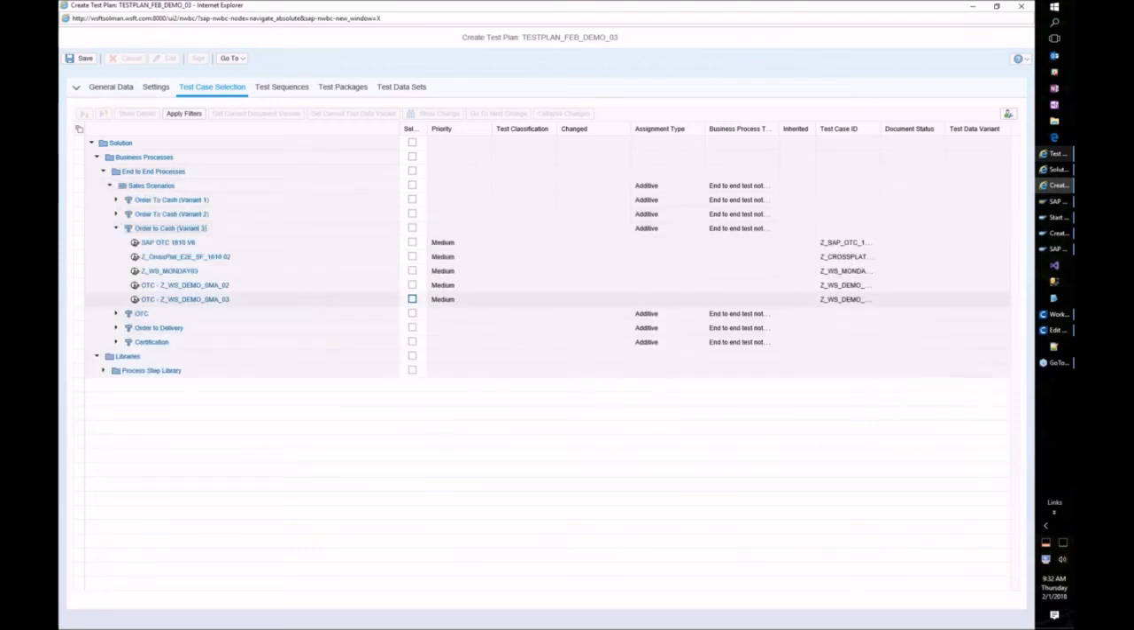So this is where we have our test case. SMA03 is the test case we just created. I'm going to pick just that one test case for now. I'm going to save the test plan. So we've created a test plan and picked all the test cases that we were interested in. In this case, it's just one. The second is to create a test package.